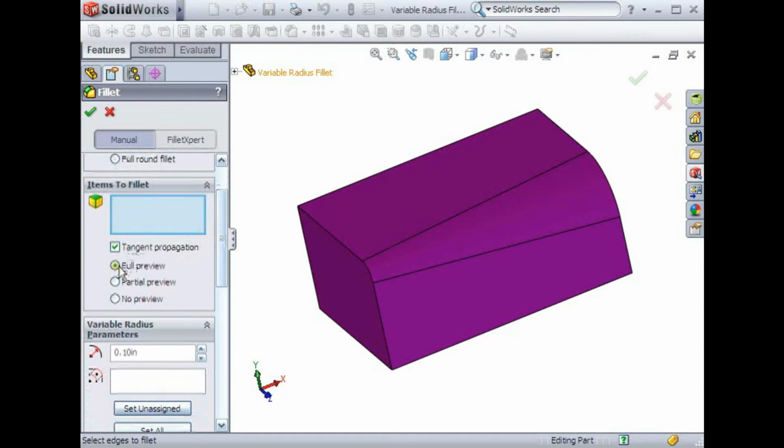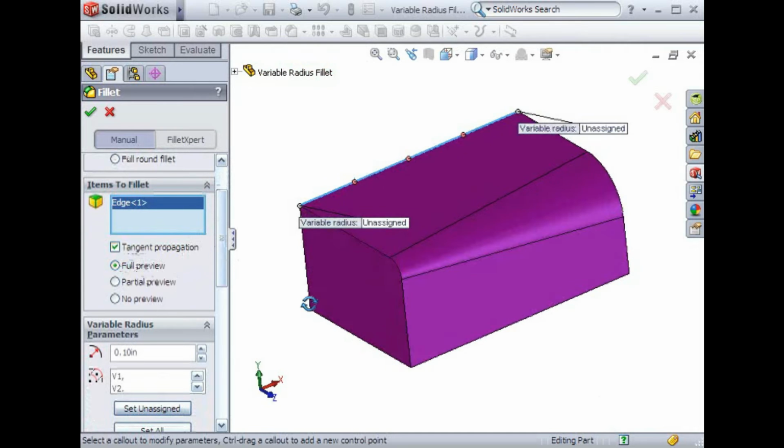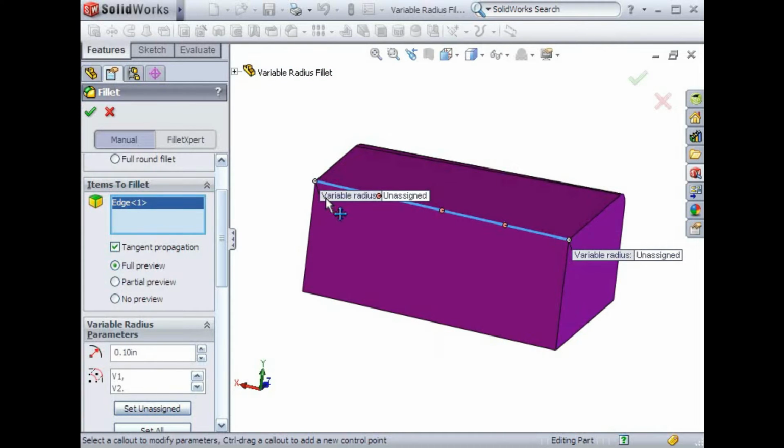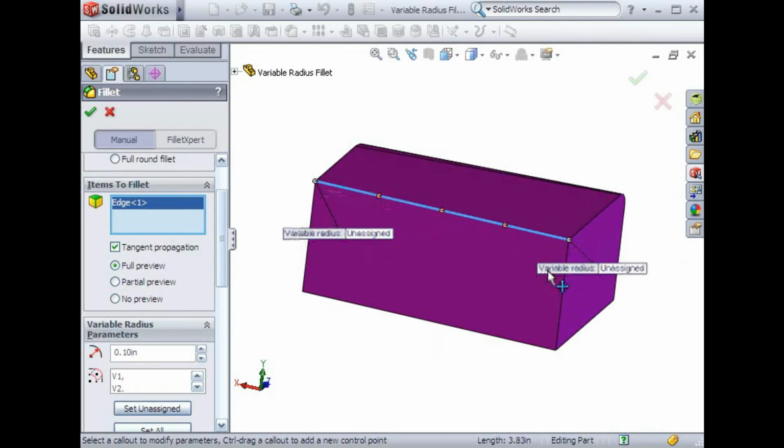Notice the full preview option is enabled. This will make it easy to see the effect of some of the options we'll be talking about. I begin by selecting this edge to apply the fillet. A variable radius fillet is defined by assigning radius values to 2 or more vertices. In this case, you can see 2 radius flags pointing to either end of the edge I selected. Neither of them has been assigned a value, as you can see.